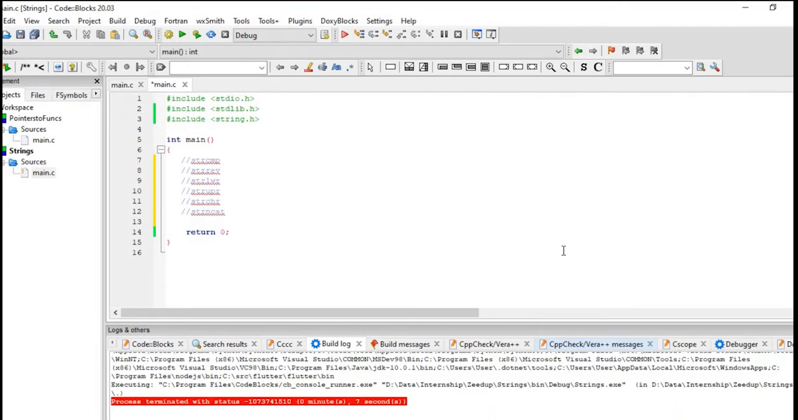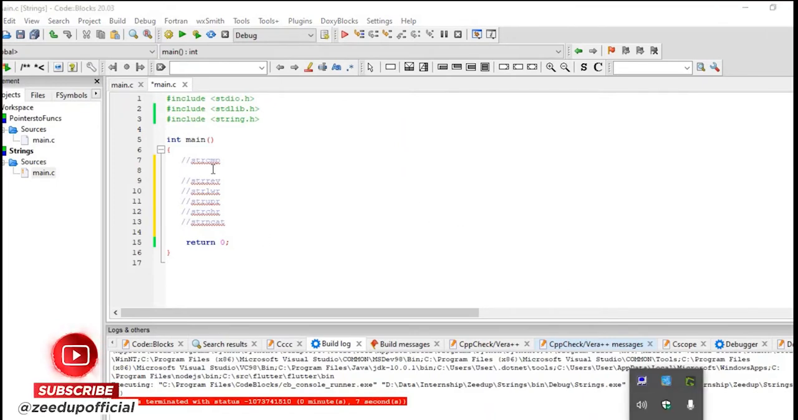Alright, so these are the list of the functions that we will be seeing in this video. As you can see, I have commented them all. The first one is the strcmp function. First of all, let us understand what this function strcmp does. It compares two strings, and if they are found to be equal, it returns 0 as the output, and if they are unequal, then it returns some value other than 0. So basically it tells whether the strings are equal to one another or not.